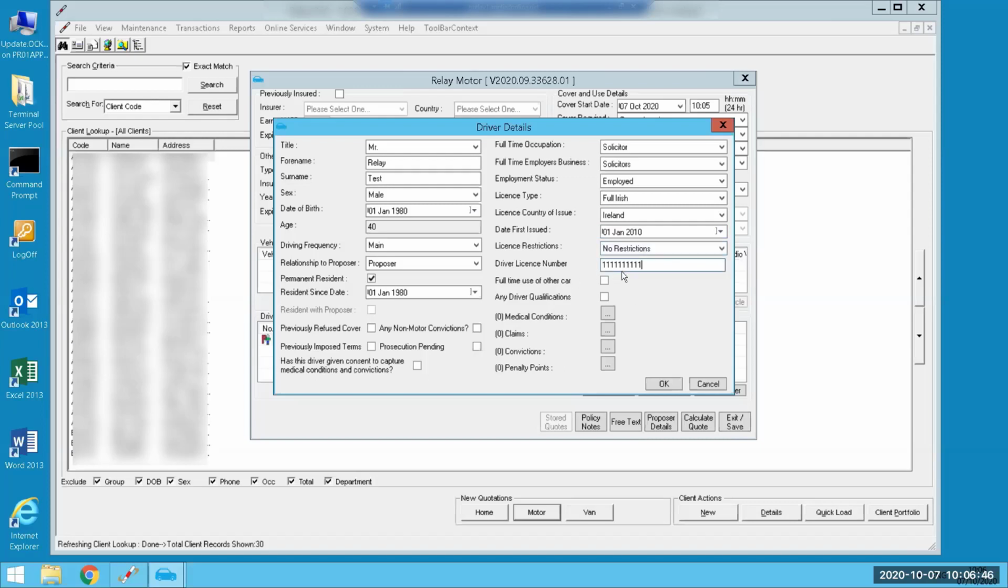You do need the license number for Aviva to quote on Relay. They won't quote without it. You certainly won't be able to incept without it. So for now, for a quote, you can just put in a string of ones, but you do need it for Aviva. Then the section below, this is basically where you can fill in some extra details.